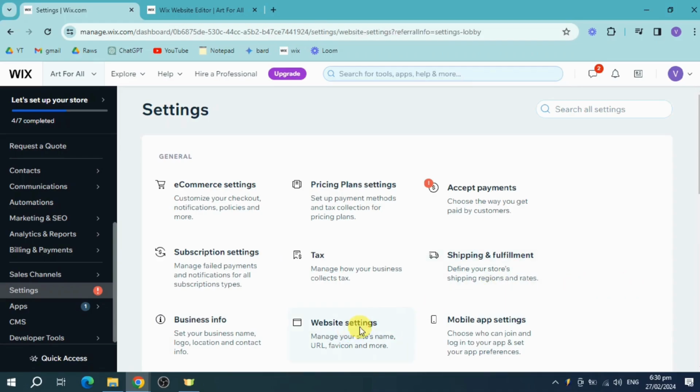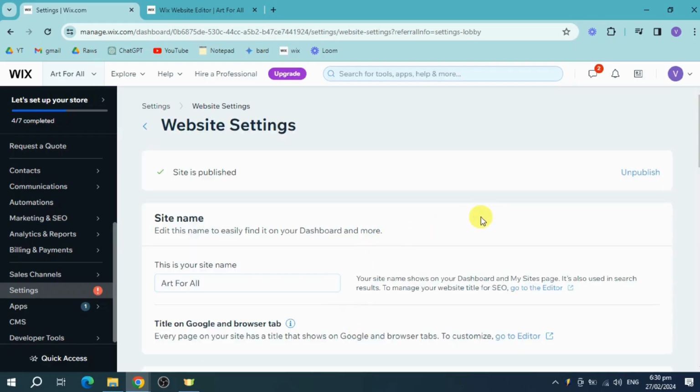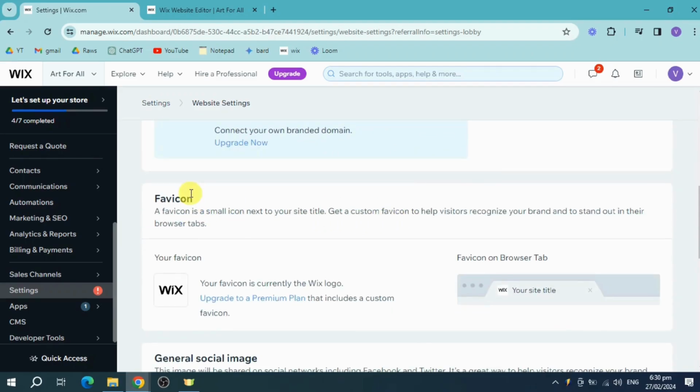And under the website settings, you should be able to see some more options right here that you can choose from. Now scroll down until you reach this flag icon. So your file icon is currently the Wix logo. This is because it is a free website. Now if you want to change this logo right here on your website, then what you can do is you need to upgrade to a premium plan in order to change it.